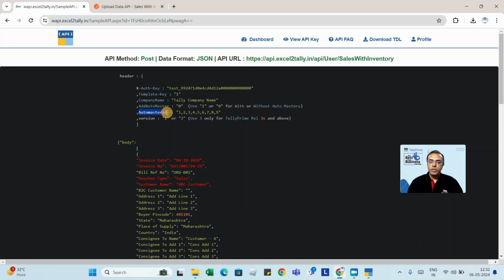Then there is another option in the header, auto master IDs. Again, we have given the option of which type of auto master IDs you would like to auto create. Now, what are the auto master IDs?